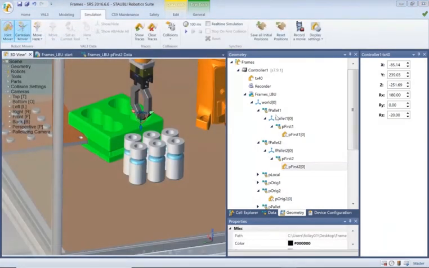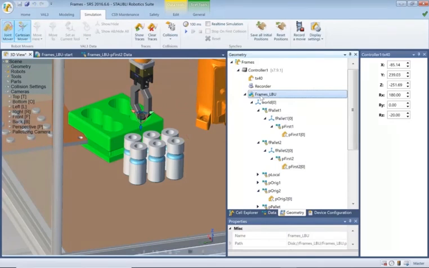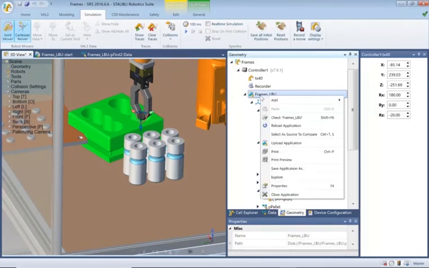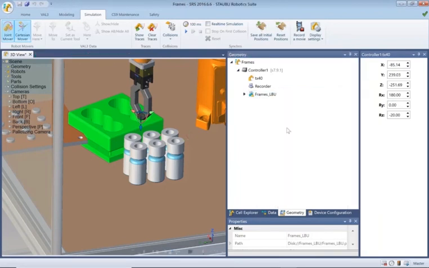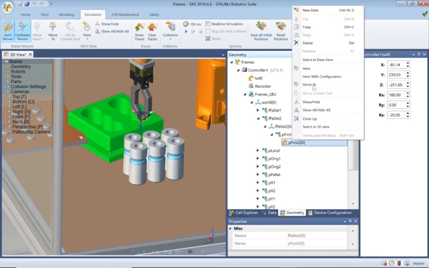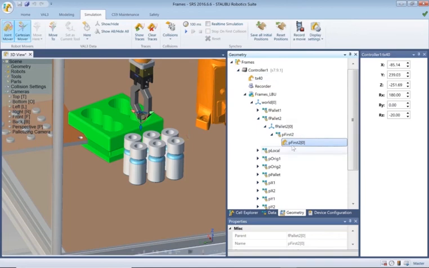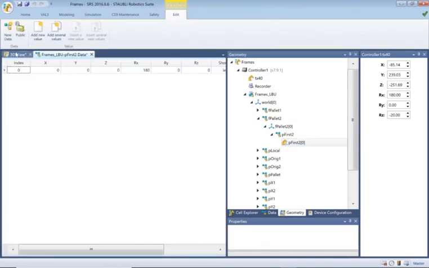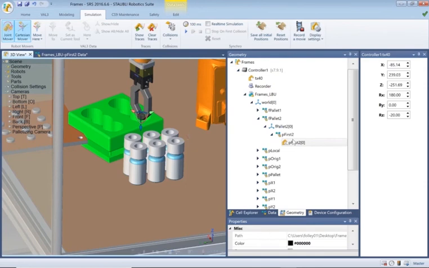Now, because things have changed, what we need to do is reload the application. So if we go to Frames LBU, right click and reload the application. Go down, and we're particularly interested in pallet 2. There we go. And we're at the origin of the pallet, and if we right click there and say here with configuration, now if we double click, it's all zeros, which is great. That's exactly what we wanted to happen.